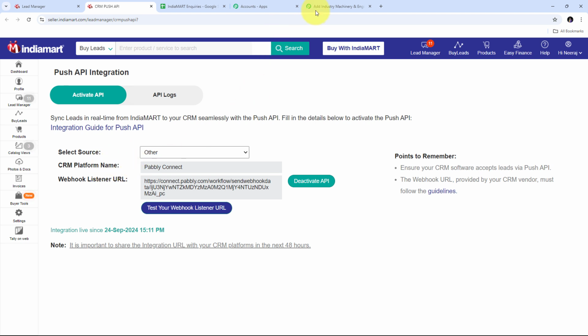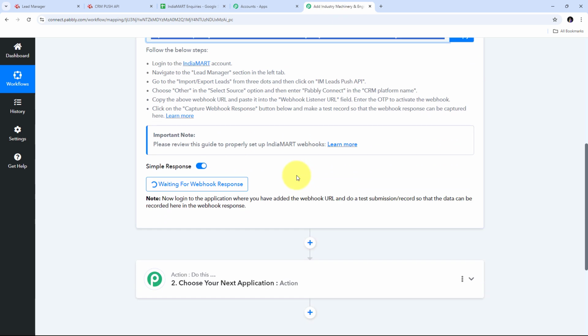Now I need to take you back to Pabbly Connect, and here in Pabbly Connect we can see it is waiting for webhook response. So for getting this webhook response, I need to first get a new inquiry in IndiaMART, and as I get a new inquiry for my business, then automatically the data of that inquiry will be sent to Pabbly Connect. But right now in IndiaMART, I don't have any listed product that is related to my business of industry machineries and engineering solution. So I need to generate a test inquiry so that I can get the response of that inquiry in Pabbly Connect, and I can set up my workflow.